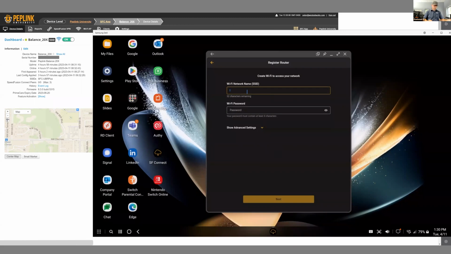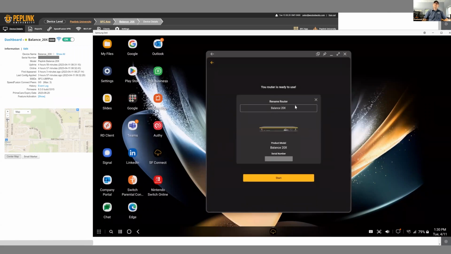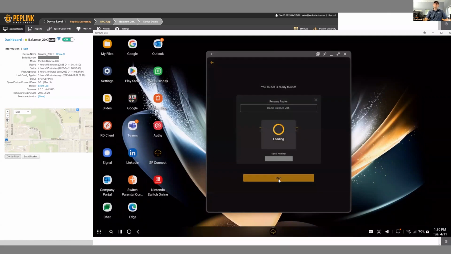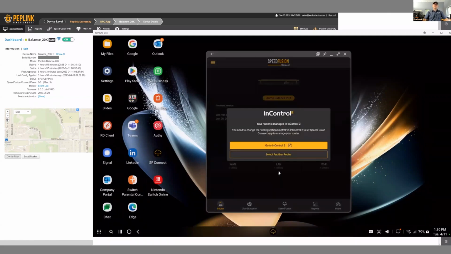So now it's going to ask me to set up a Wi-Fi name. So I'm going to say SFC app 20X. I'll give it a generic password because I'm sharing my screen here. Click next. I can rename the router. Balance 20X is fine. Maybe I'll just add Home to it. Hit start.